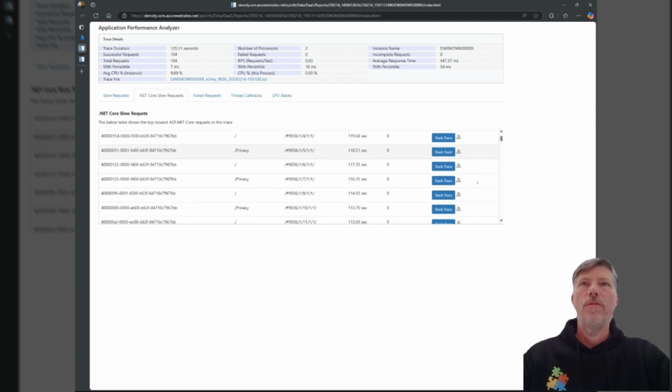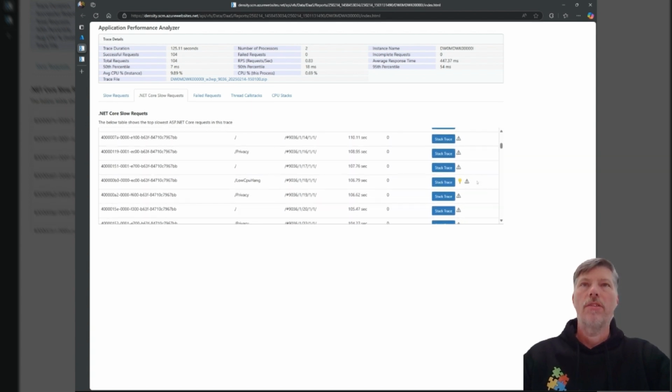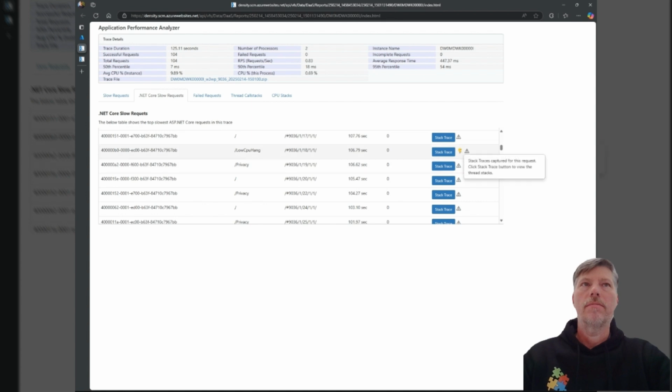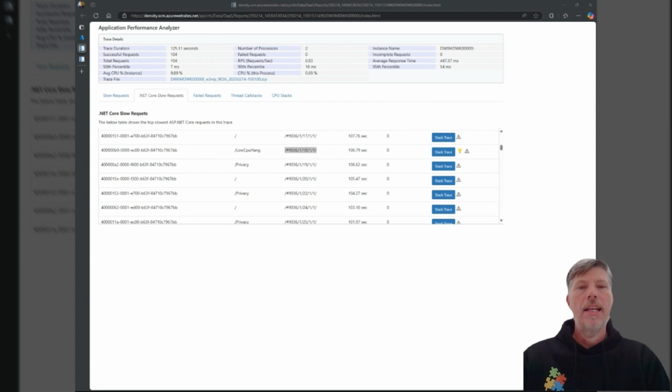Scroll down until you find the name of the slow request. Take note of the activity ID. Provide the name of the slow hung request to the party owning this application and have them investigate the code.